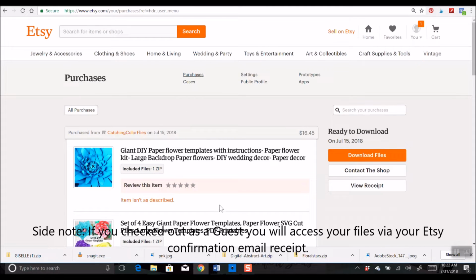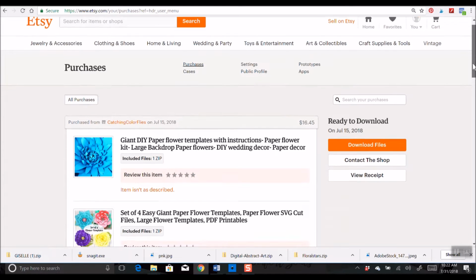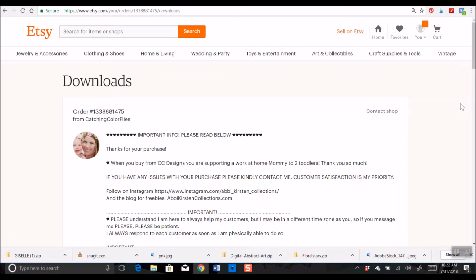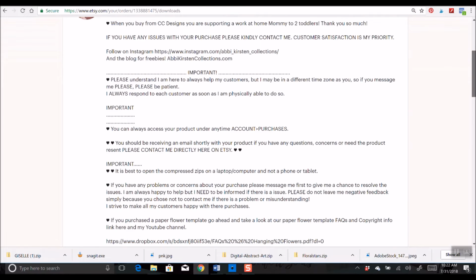So here are the two items that she purchased from me. And you'll see right here is a big orange button that says download files. So go ahead and click on download your files. It's going to take you to your receipt, basically. It's going to have some information here from me, which I'm kind of going over in this video. It's just, if you have questions or issues, please message me, here's where you can follow us, and some general frequently asked questions.